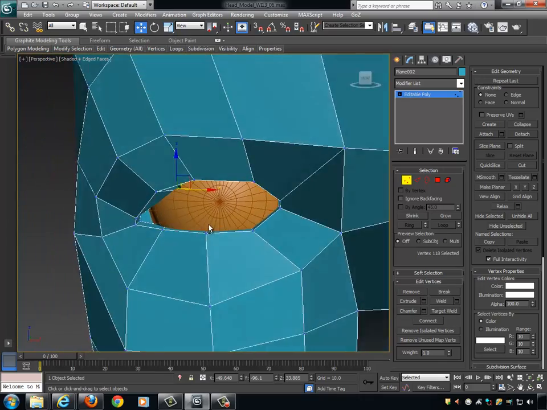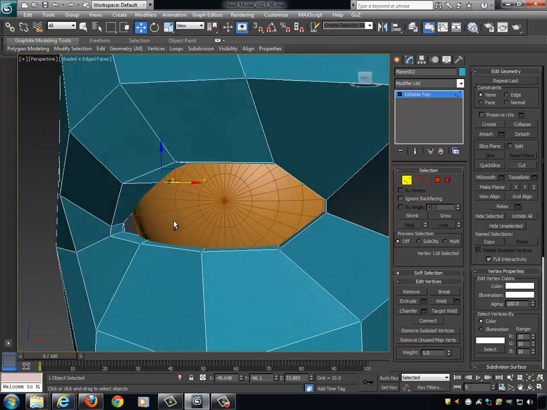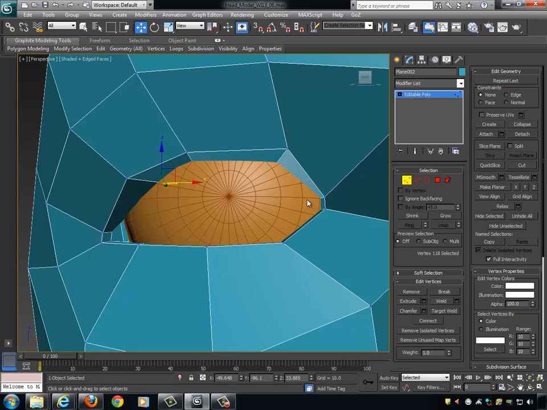What's that? Yeah, we're going to get to that. Tear ducts come after I subdivide further.